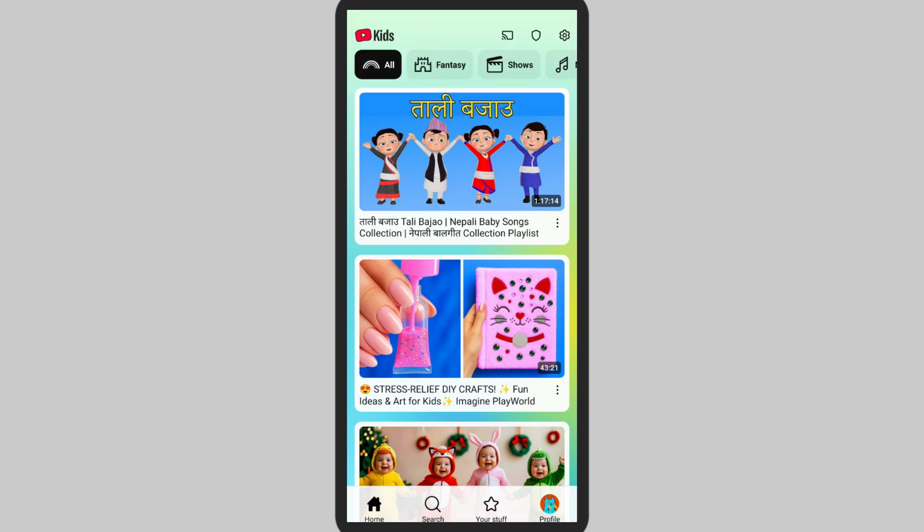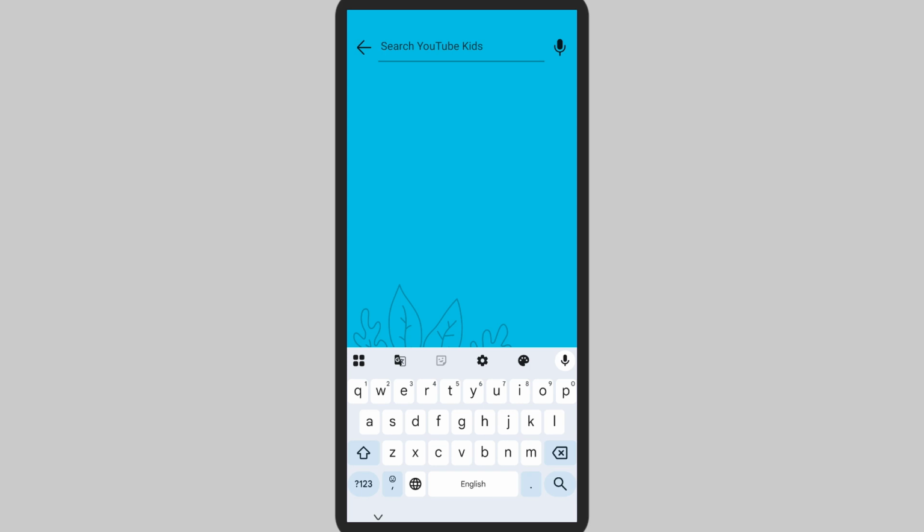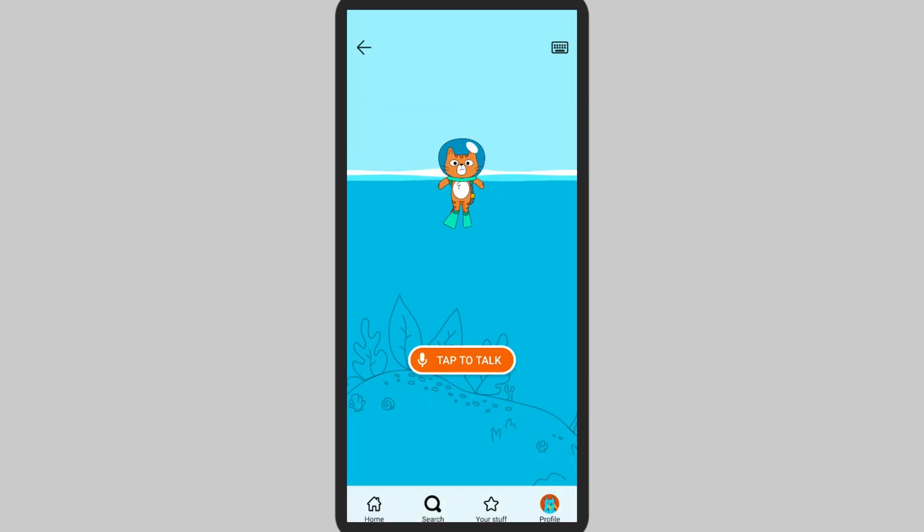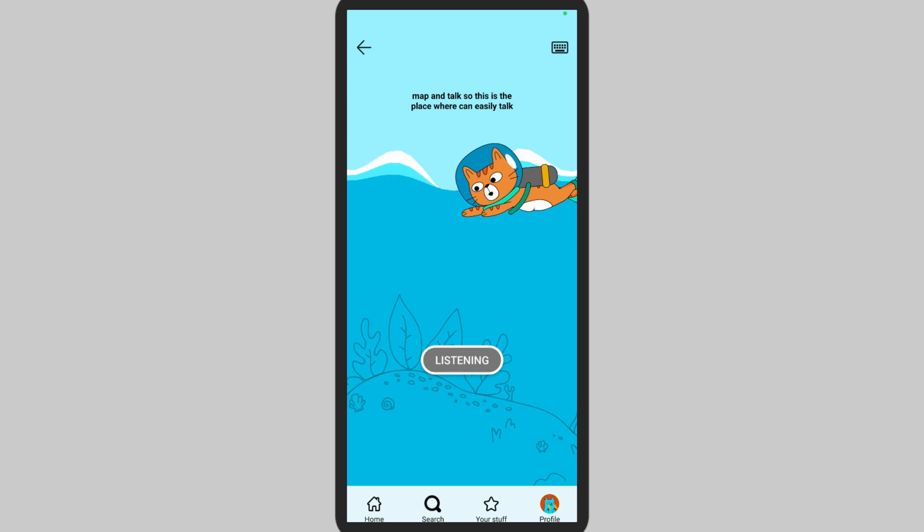Now in order to use voice search, here on the bottom you can see the search icon. Tap on the search icon and here on the top you can directly search for it or use voice search. Here on the right top, tap on this voice like icon and simply tap and talk. So this is the place where you can easily talk and search for the content that you are looking for.